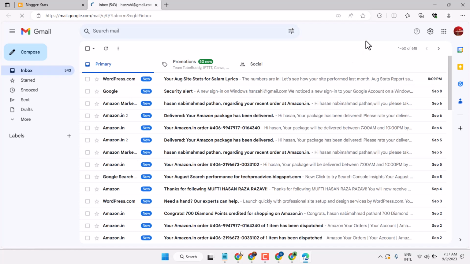So this is the way you can create a shortcut for Gmail.